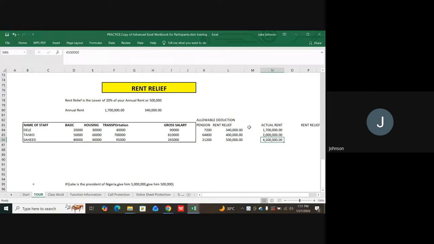So we know what we want to do: we want to take 20% of this amount, compare it to 500,000, and then select the lower of the two. So what are we doing? We come here and say equal to, you start with your equal to, and remember you want to use the IF. You open your bracket. You know that with the IF, you have to make a statement, which Excel is going to check.